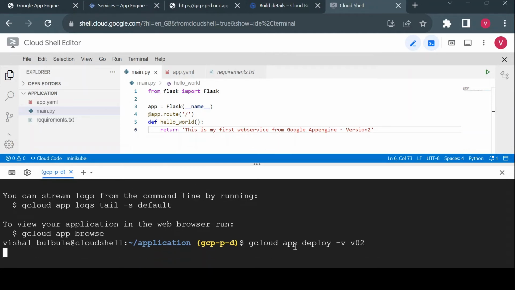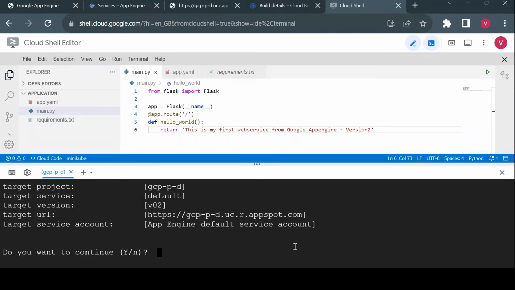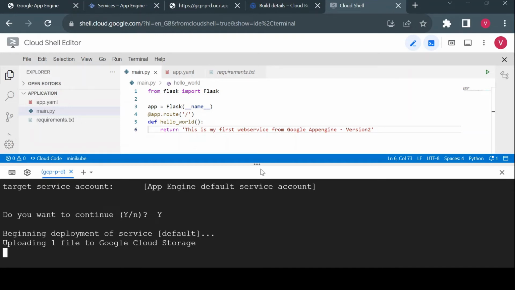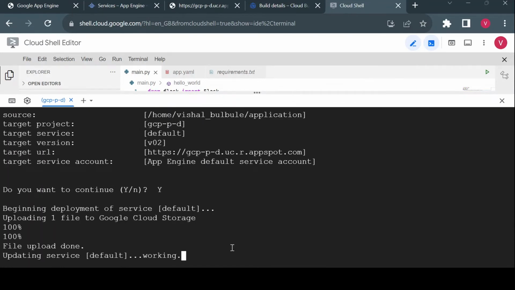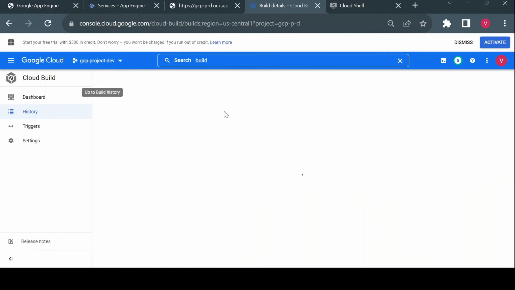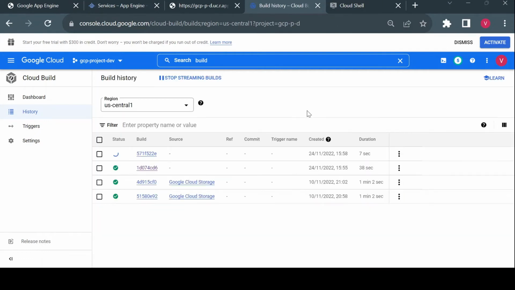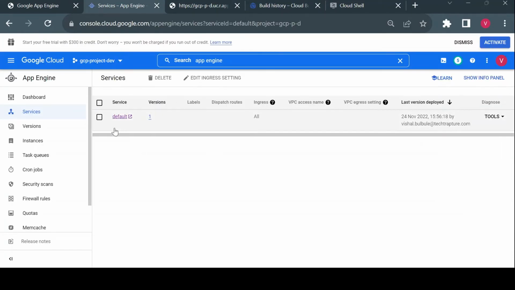Okay, so I'll just put yes. Okay, and it will take a couple of minutes because it will again create a build job in Cloud Build. Once it is successful, it takes around 30 to 50 seconds here. When it is successful, we can check in services. Here currently it's only one version showing.